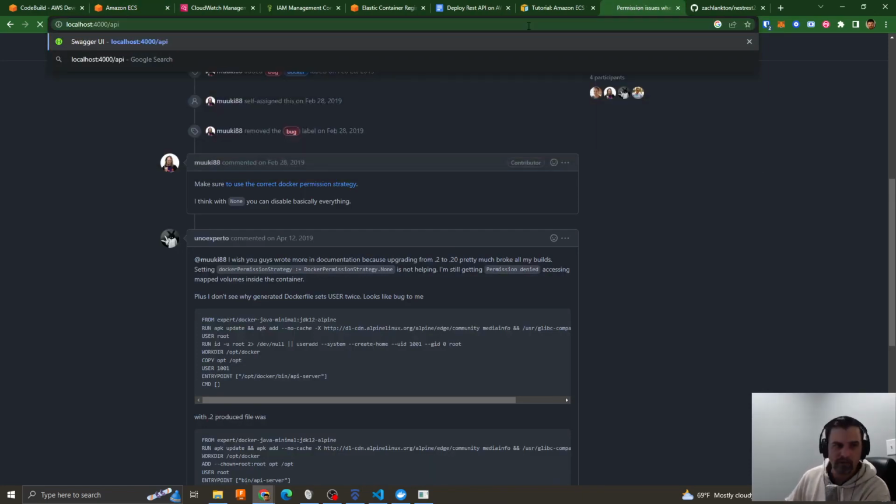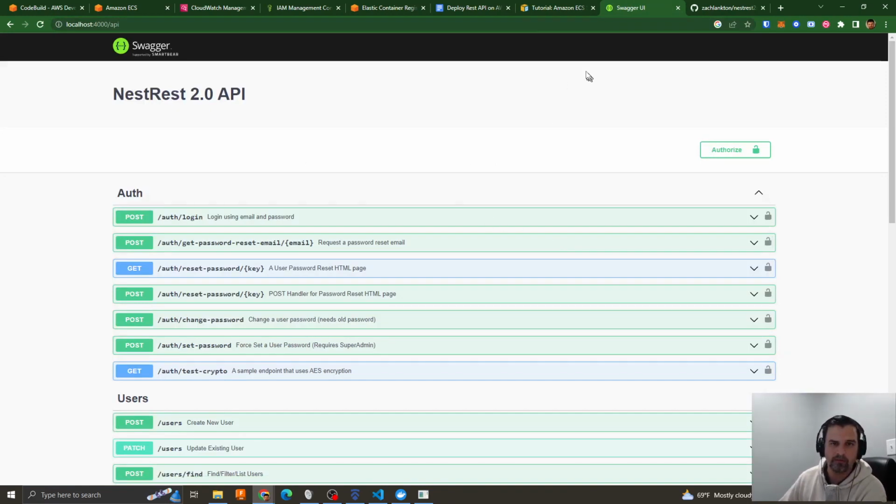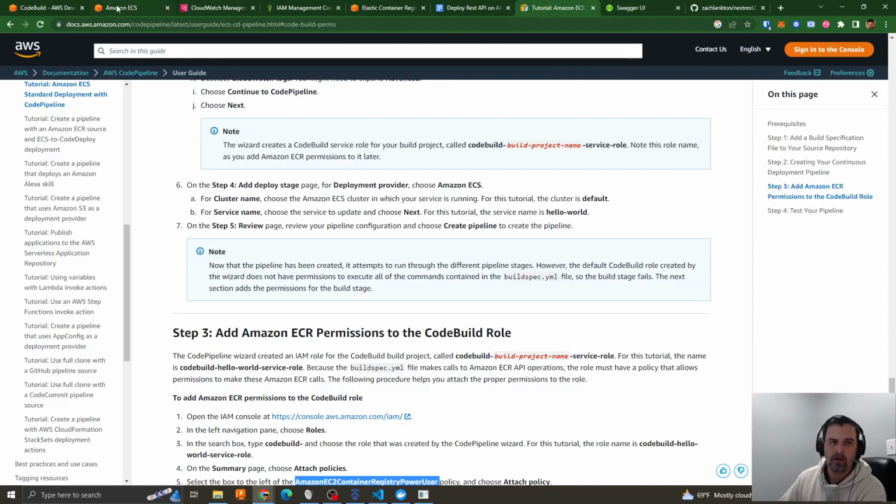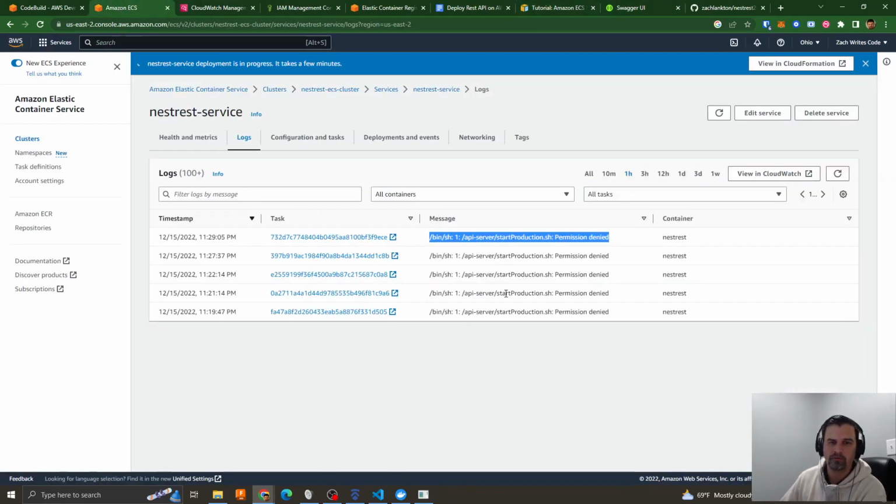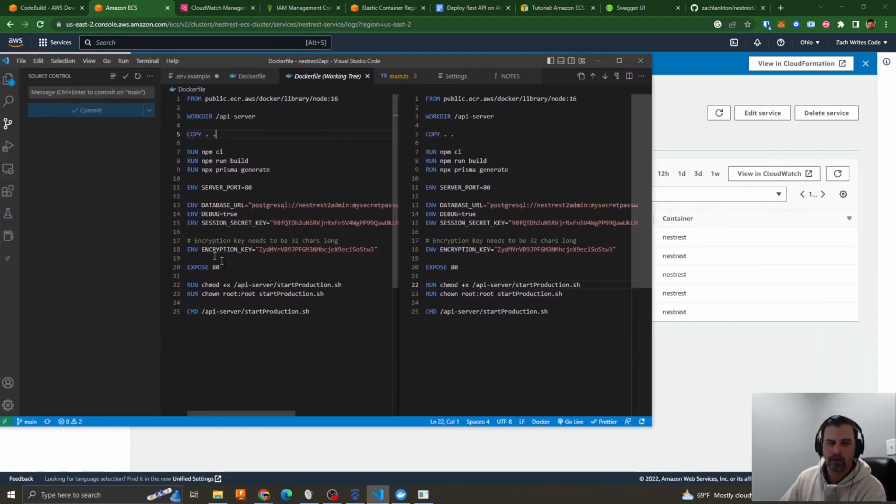Just to prove to myself that I'm not crazy. Bam, there's the local app running on my machine. And here we are in ECS, and it won't start. Same exact container. I've made no changes other than the changes that I just made now, and pushed that: chmod +x, chown root start_production.sh.